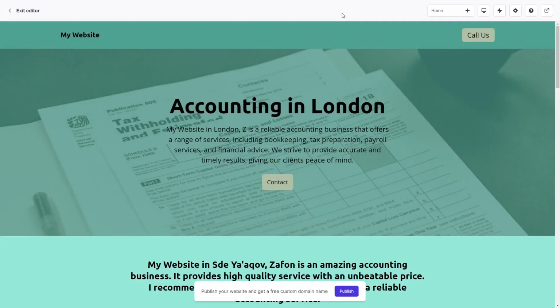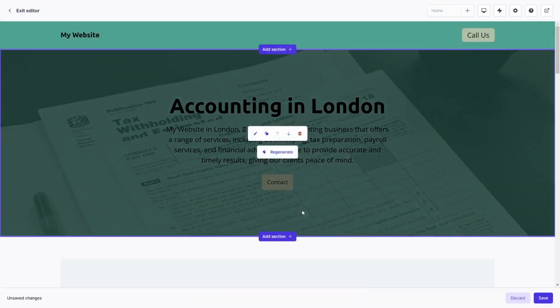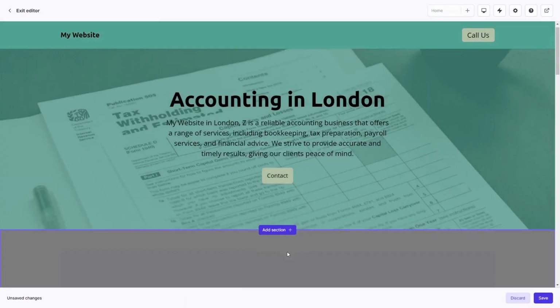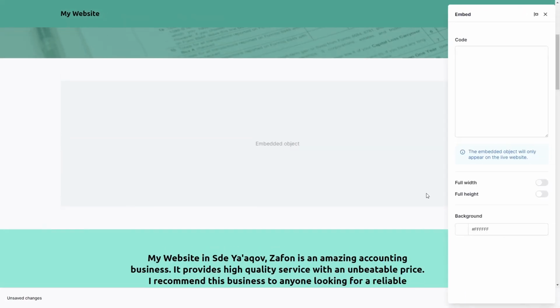Now, let's head to the Durable Editor. In the Durable Editor, select Add Section at the location where you desire to place the widget on the page. Select the Embed section type. And in the new section you've added, click on the Edit button. Now, in the code window, simply paste the widget code you've copied before.